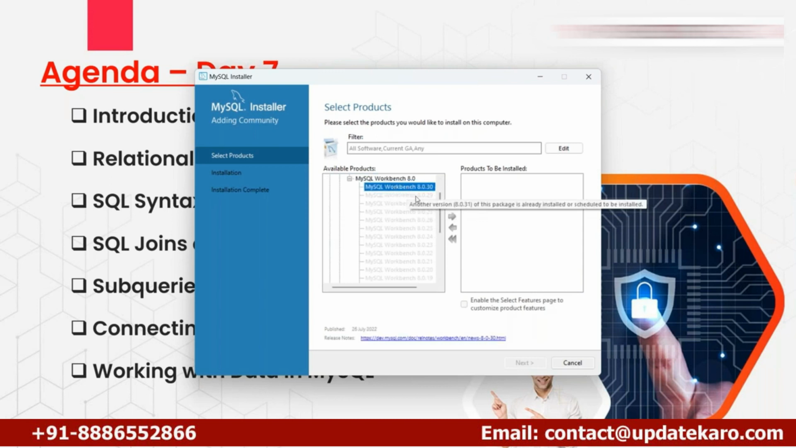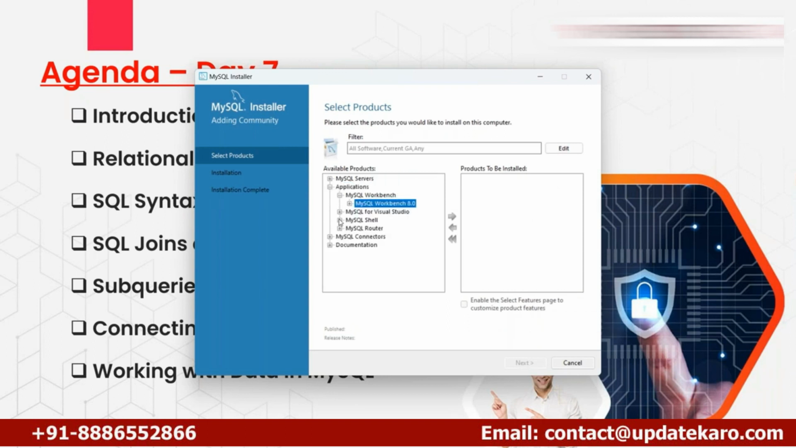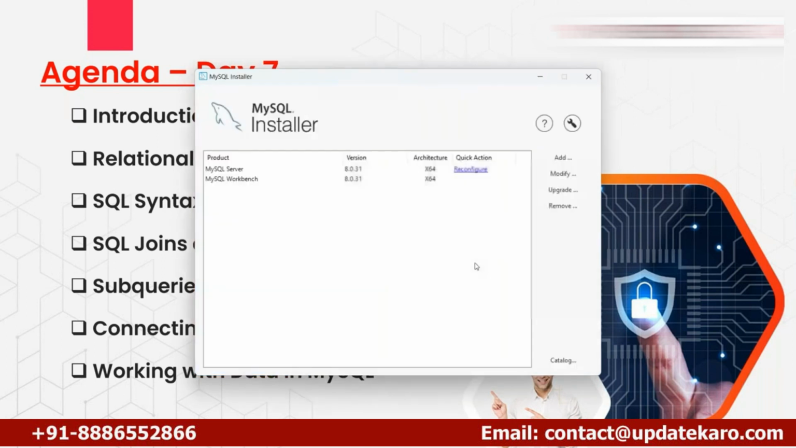You can simply put this particular arrow, this one, and you will see that your MySQL Workbench version will be over here, and you can go with the next. After this, we don't need to install any of these other things. We need only two things, server and Workbench, that's it. Now just try to install that.